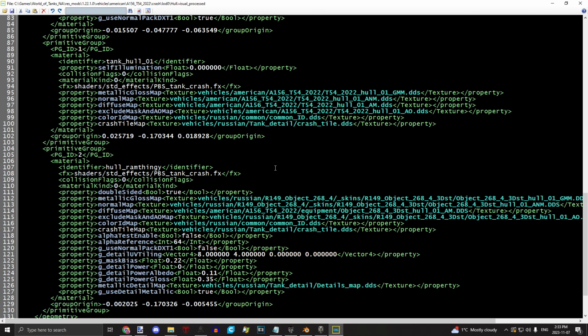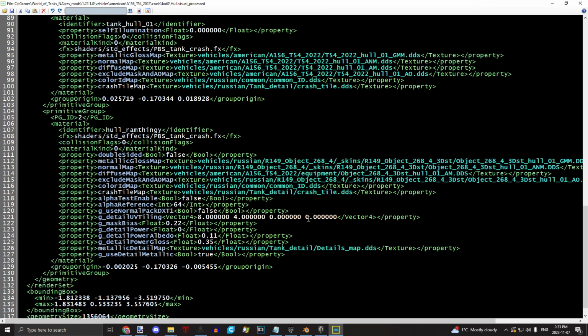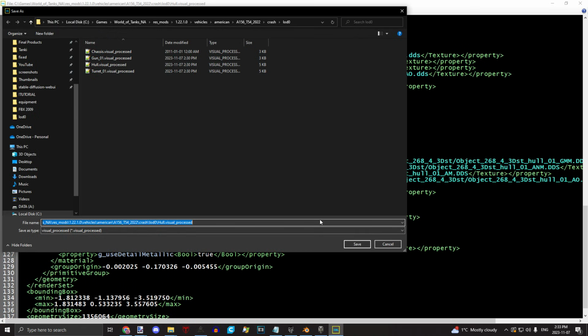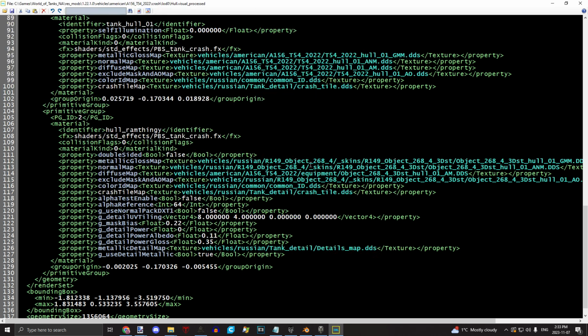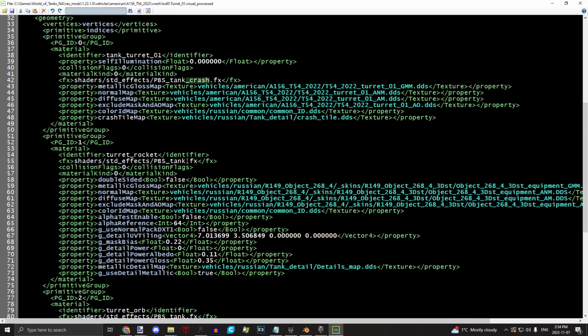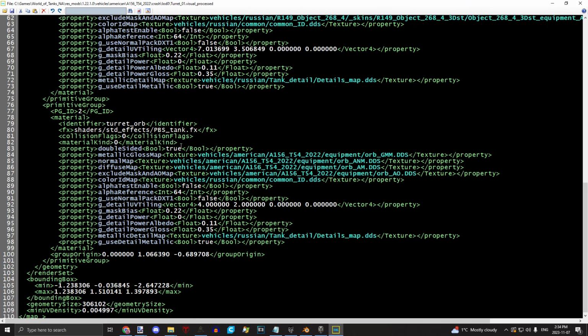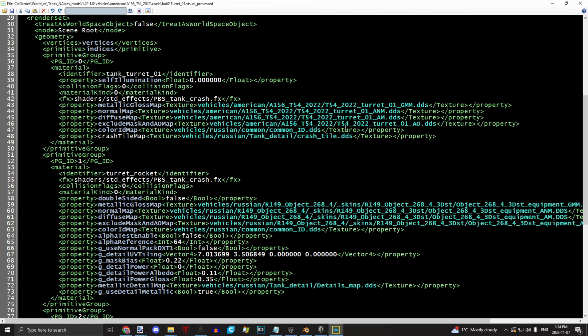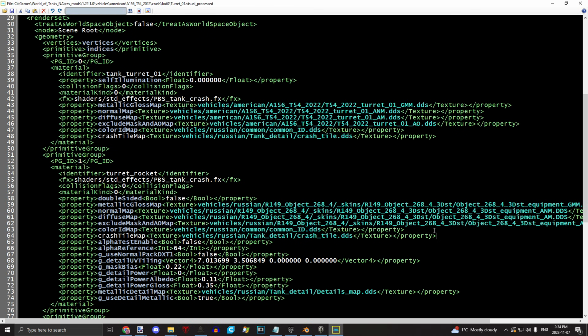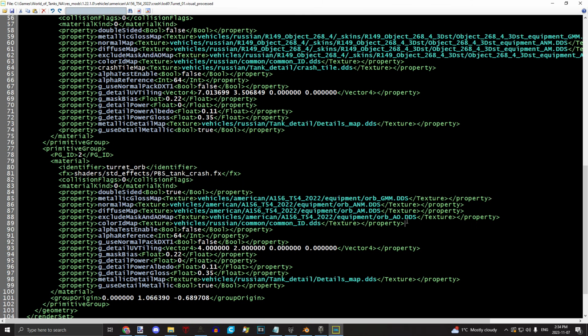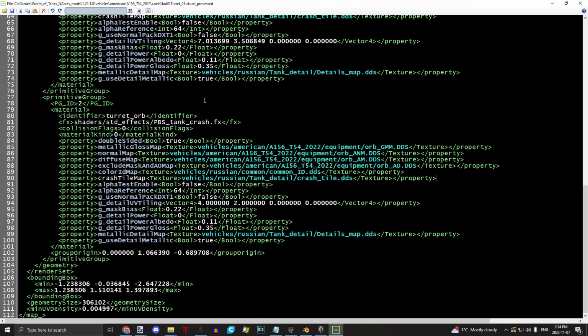Now, because we copied and pasted everything, we still have use metallic enabled, this enabled, if it's transparent enabled, all that stuff. That's why I copied and pasted it. Double-sided, we can just set that to false because we're using default World of Tanks models, so it won't break anything. So you've got to do this for all the models. Set them to the crash shader, and then assign them the crashed texture. Let's do that again. And that's all it is.